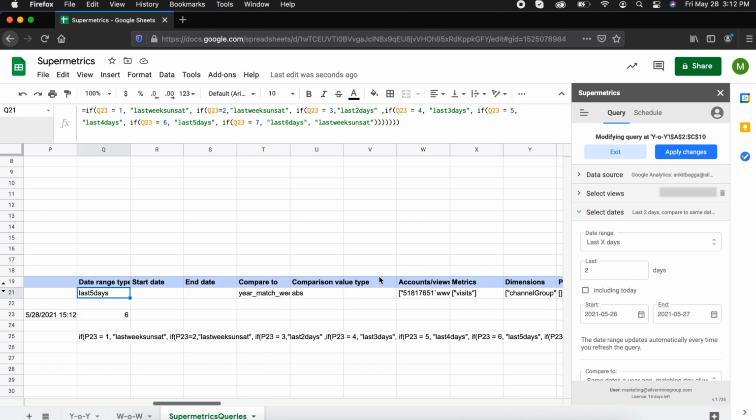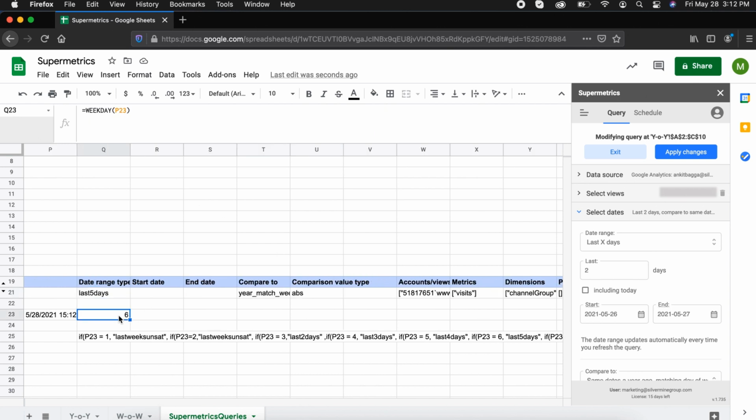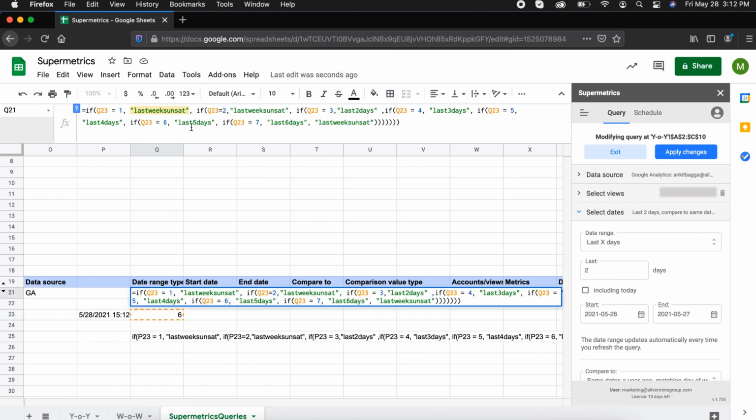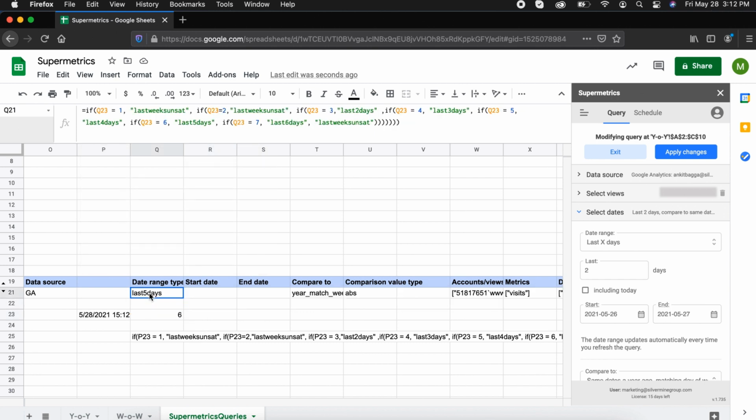So spending some more time on the function that I've written, basically this is a simple nested IF function, which bases on the value here and returns us a string value. So if this is 1, which is going to be on Sunday, this will give you last week Sunday to Saturday. So on a Sunday you would get last week's data from Sunday to Saturday.